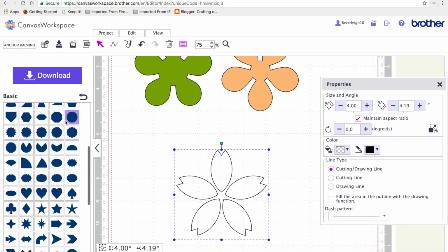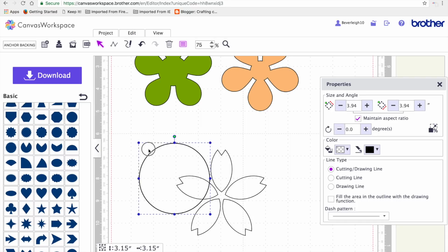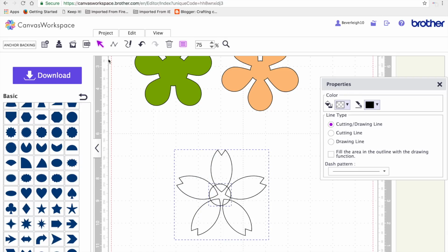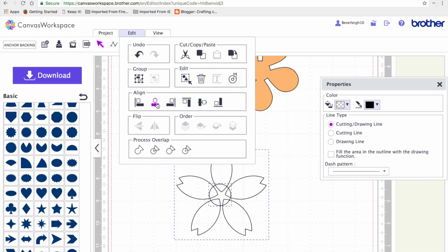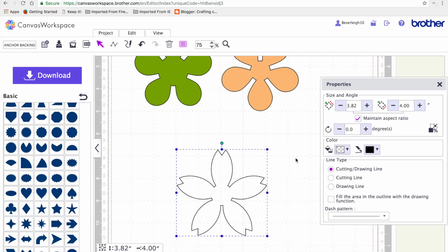I'm going to bring on a circle so that I can weld them at the centre. So I'm going to drag on a circle, resize it, place it at the centre of my petals, highlight both by dragging the box round, edit centre vertical, edit centre horizontal, and edit process the overlap and weld. So now we have a third 5-petaled flower.